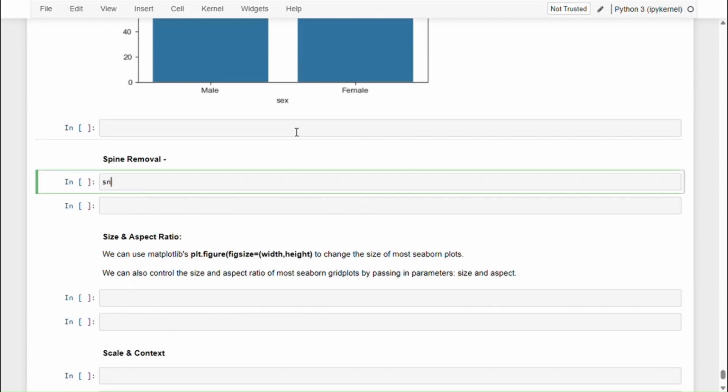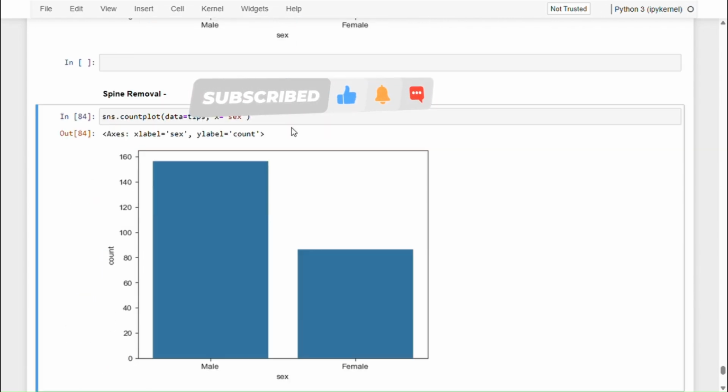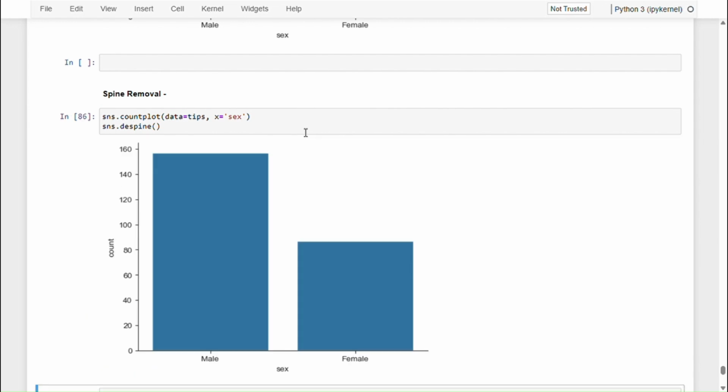Now for the same graph, let's plot this once again. We have a count plot here. The data is the tips dataset, and on the x-axis we have the sex column. Now let's say you want to remove the spines. Spines are these outlines of this graph. If you don't want that, you can use the despine method. Let's pass this, and you see by default it has removed the top spine and the right spine.